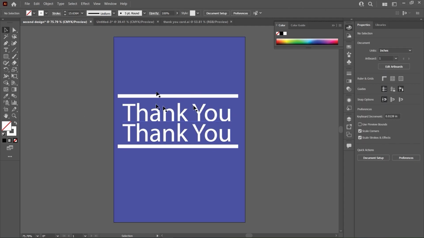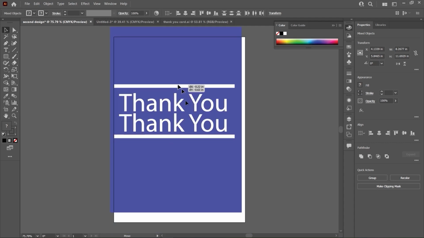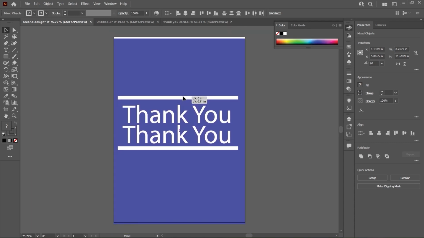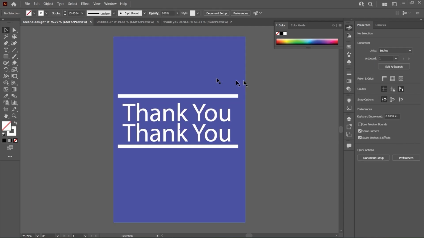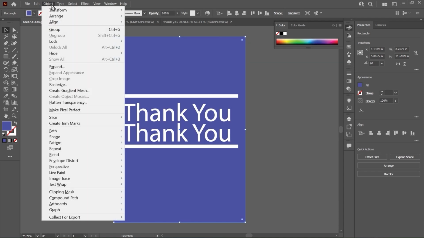But if we want to select it as before, just hold the left click and just select. Now we can see that everything is selected. So how to solve this problem? We need to solve this problem. So here, if we click this background and just go to the object and then lock and selection.